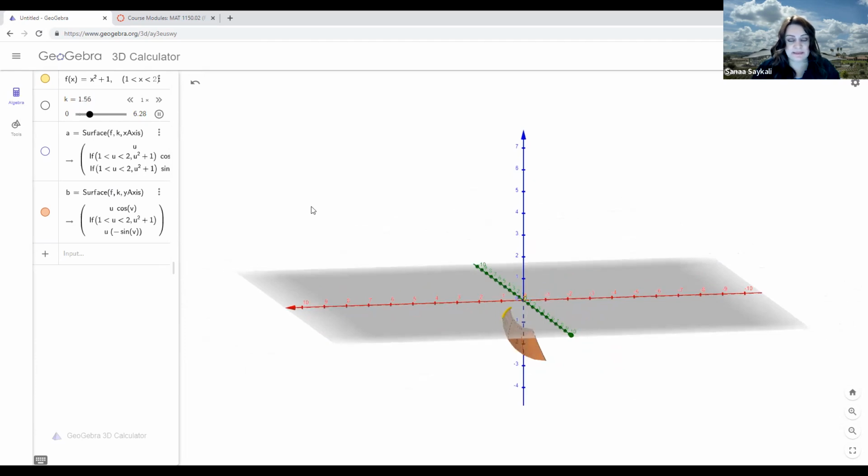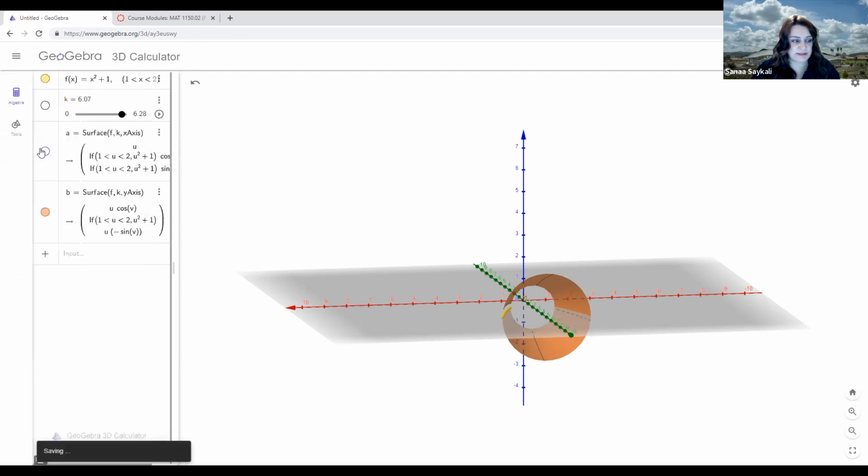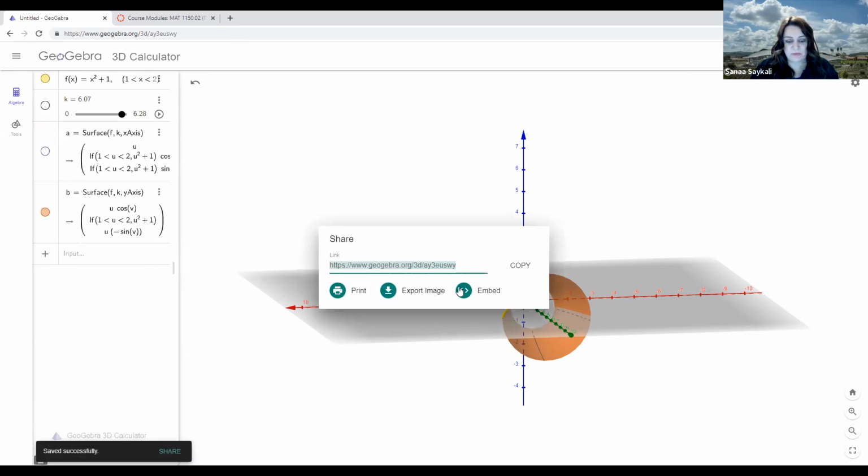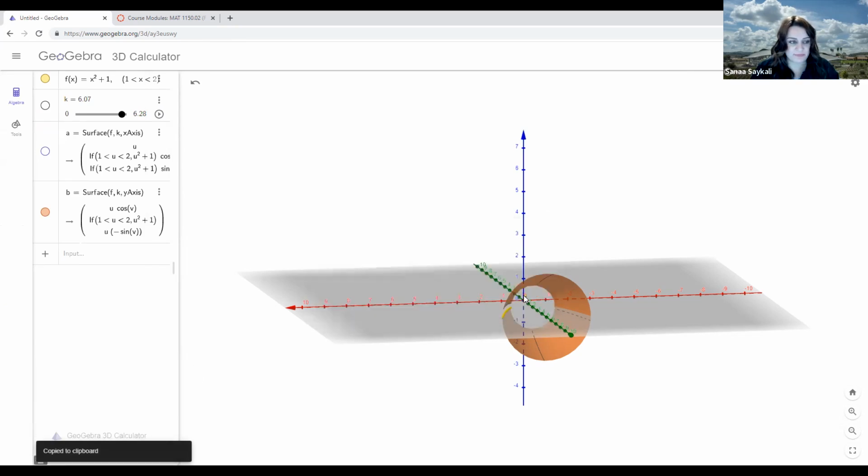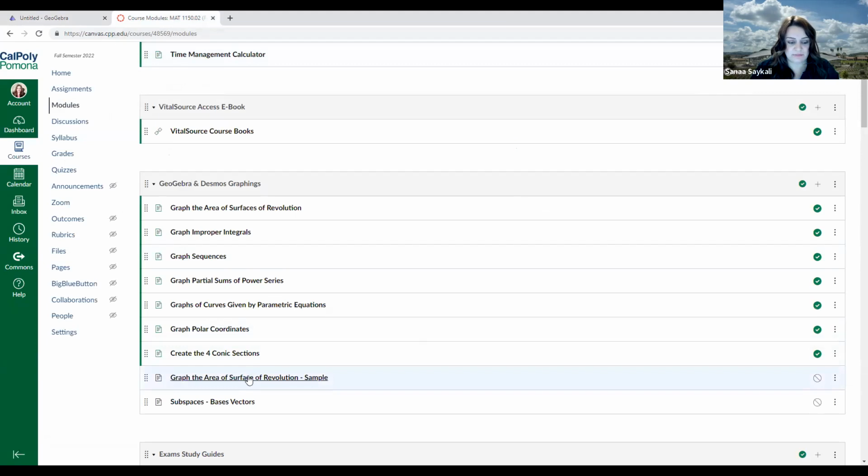Now we want to take the settings and embed in Canvas modules. We want to go to the top left here and click share. We want to choose embed. And now we go to Canvas modules. I already created Canvas modules, and this is a sample created for this video specifically because I already have one published for students earlier in the semester.